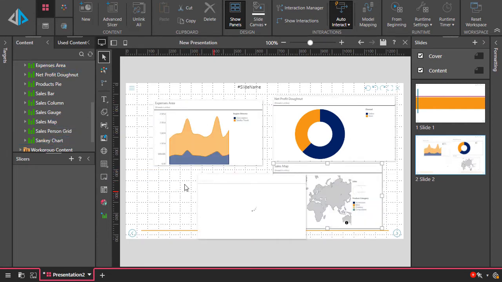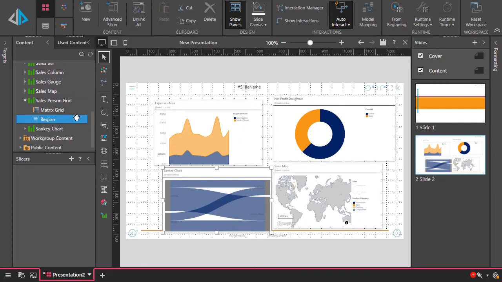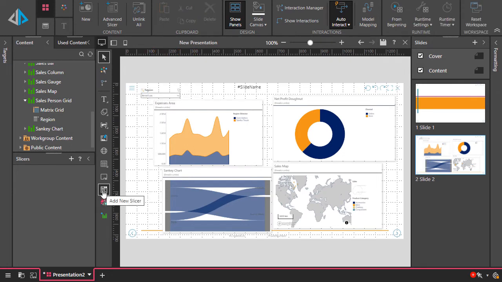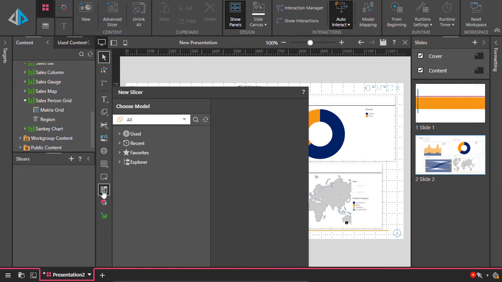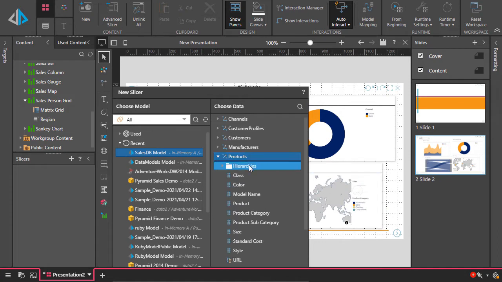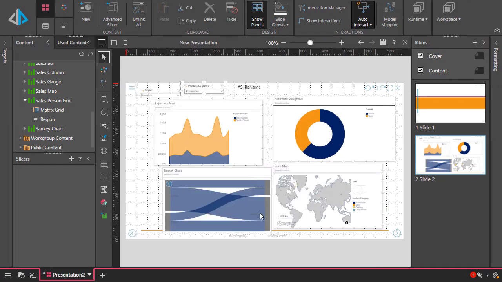Next I'll add a slicer or data filter to the canvas, which will allow users to dynamically filter the dashboard content when it's launched. There are several ways to add slicers, but the easiest is to use an existing one that's been saved to an existing report. Another easy technique is to create a new slicer using the Quick Slicer Builder from the Toolbox menu. We click Add New Slicer, choose the model, then choose the hierarchy to drive the slicer. There are more advanced ways for doing this, but these are the easiest.